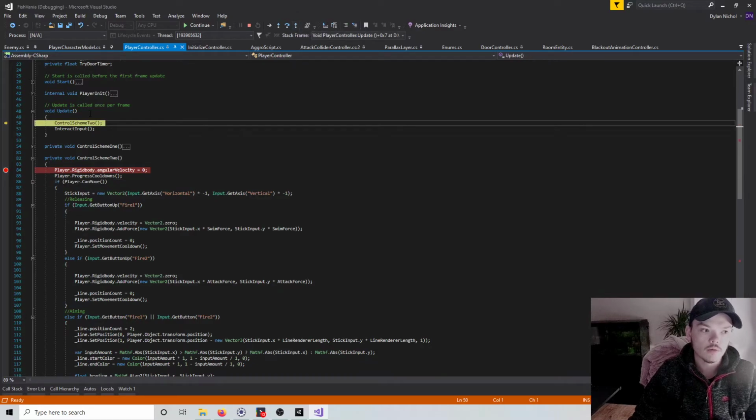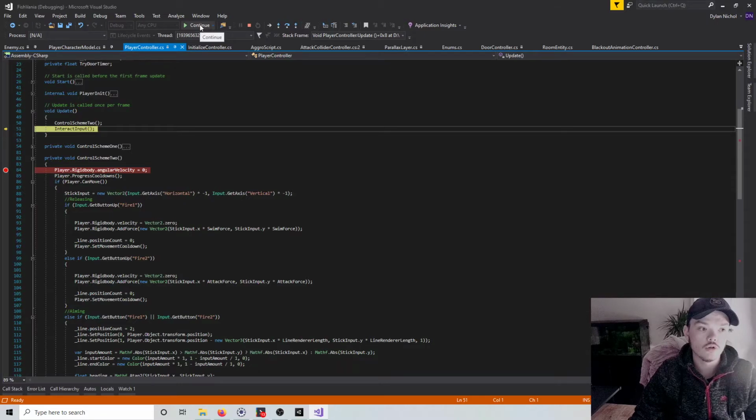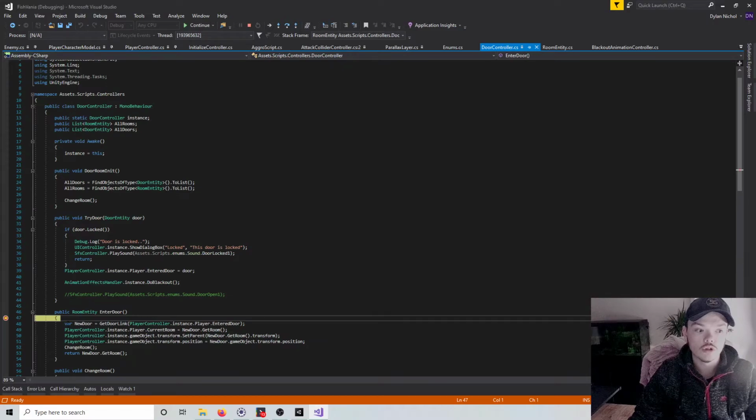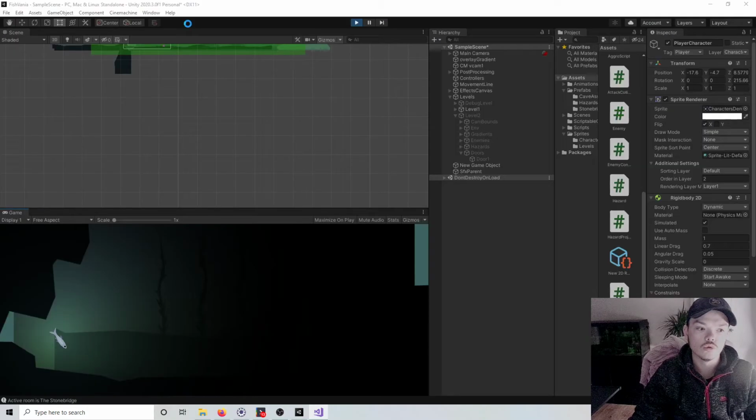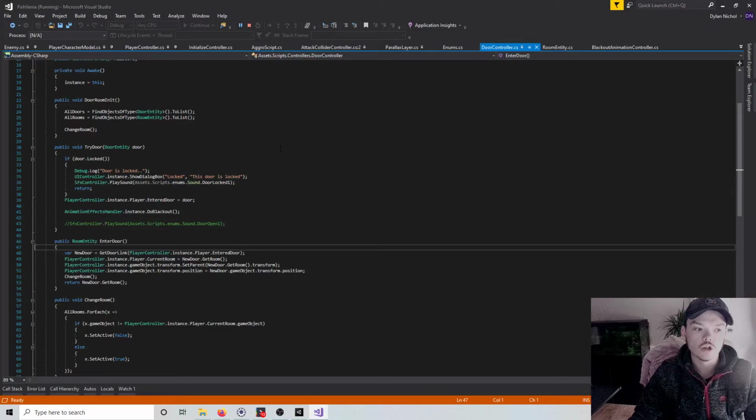Step out again will just take me back to here, and then you can just use continue, take that away, use continue, and that will just continue your game, or it will continue on to the next breakpoint you've got set. So that just gives you a wee bit better insight into what's actually going on in your game.